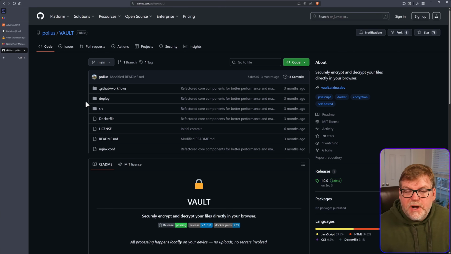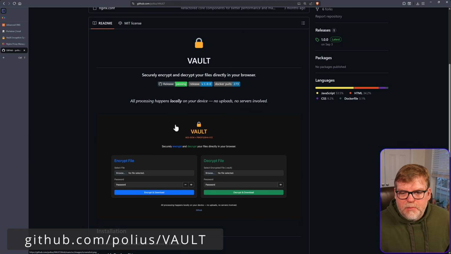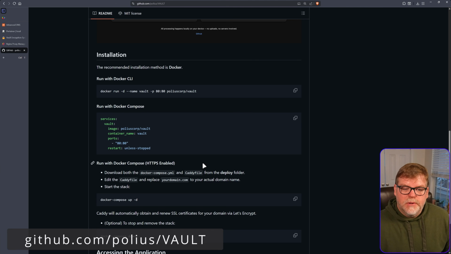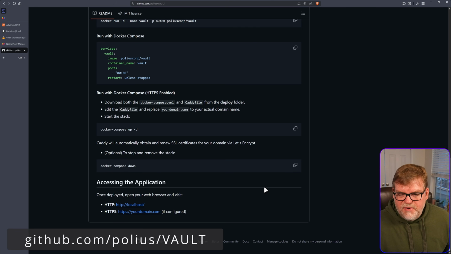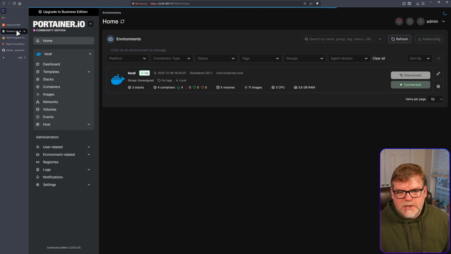All right, let's go ahead and start where we usually start, and that is at the GitHub page. If we scroll down a little bit, we're going to see Vault, just talking a little bit about what we've already seen and how to deploy it with Docker. Very, very straightforward, right? Not a lot of fluff. Only thing we need to do is pretty much copy this right here, and let's head over to Portainer.